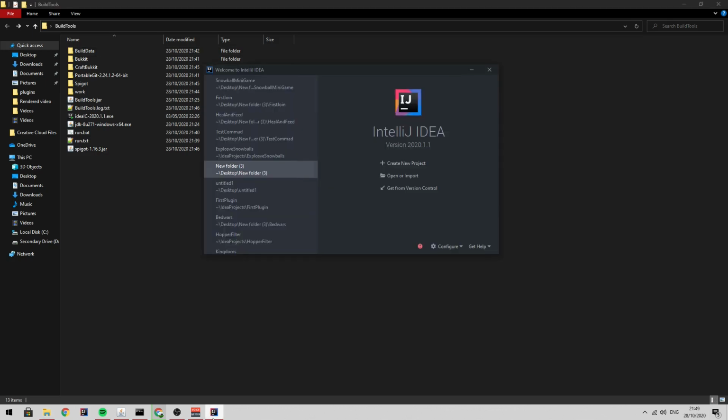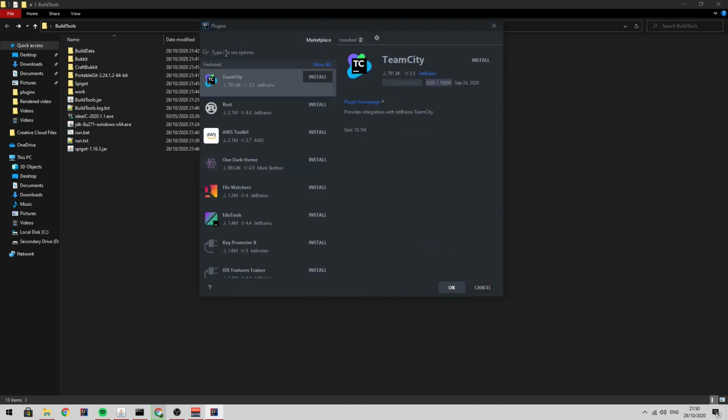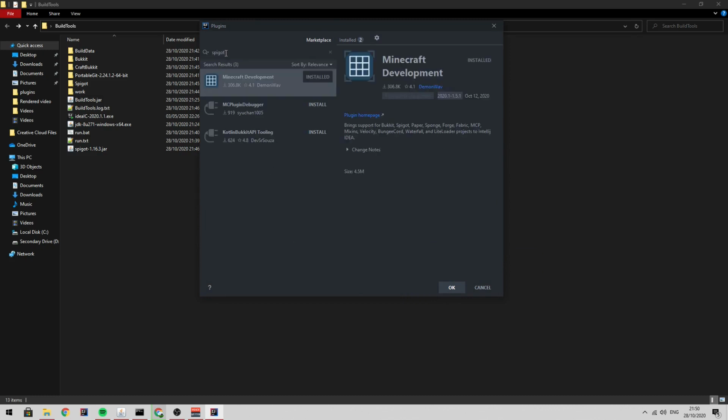So, what I want you to now do is open up IntelliJ. You should see a window like this, however you probably don't have any recent projects unless you've used it for other non-Spigot related projects. Hit configure, then hit plugins. I want you to go to the marketplace and type Spigot. And I want you to download the Minecraft Development package by DemonWav.